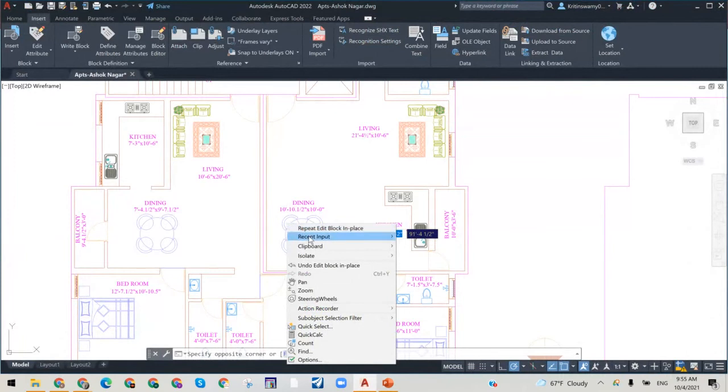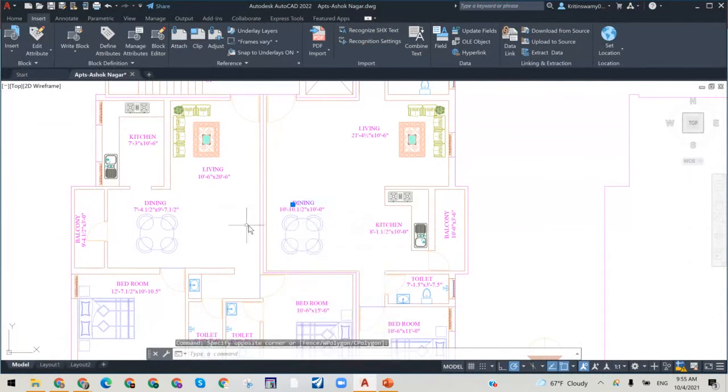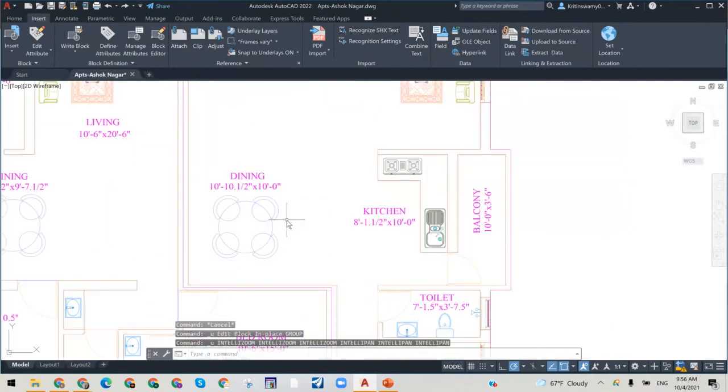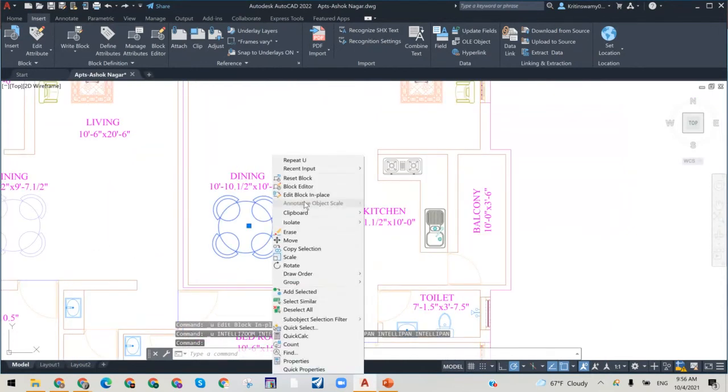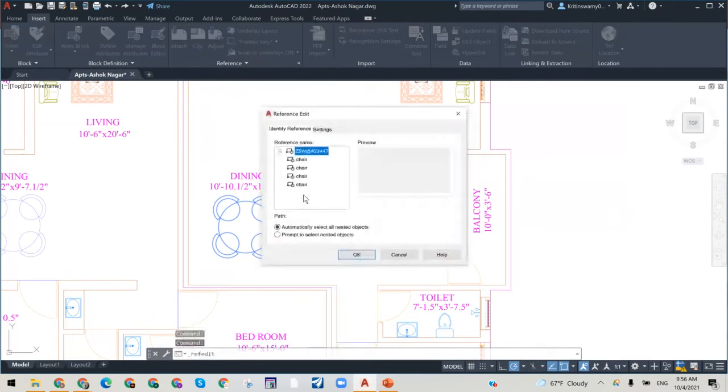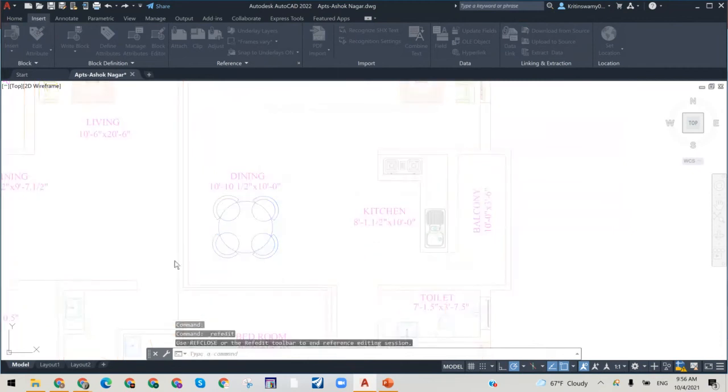So click on it, right click it, so you have the option. Okay, you need to do this. So you have all these options when you click on the block and right click: you have Block Editor and you have Edit Block In Place. Edit Block In Place is very similar to your Block Editor, but the only difference is you can edit it on the drawing itself wherever you have it.